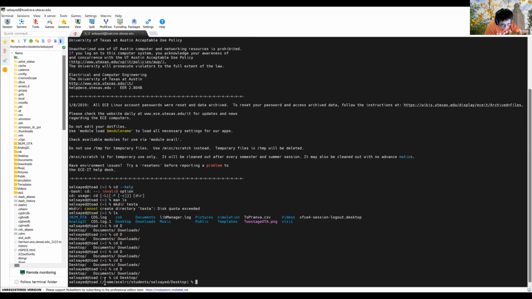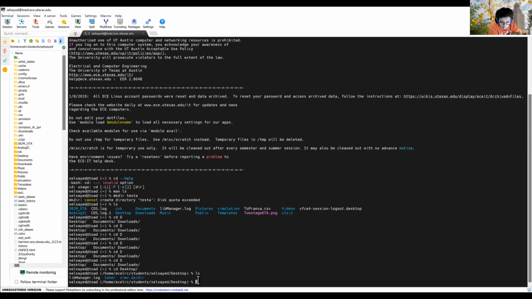This is where I was: home, blah blah blah, username, remember? This is my home directory, all the way from home to this part. And now I'm on the desktop. So if I ls now, I'm going to find different things in here other than what I had in my previous directory, right?